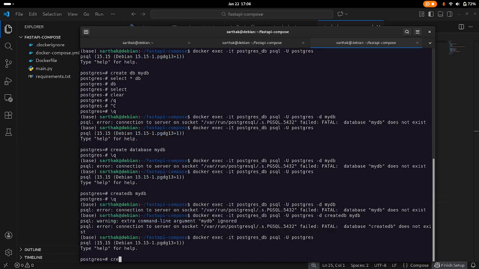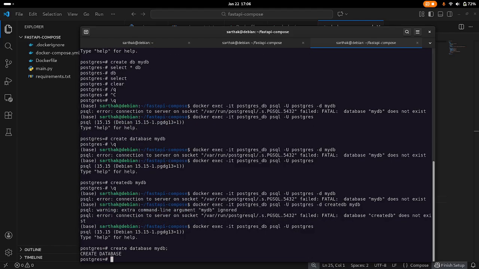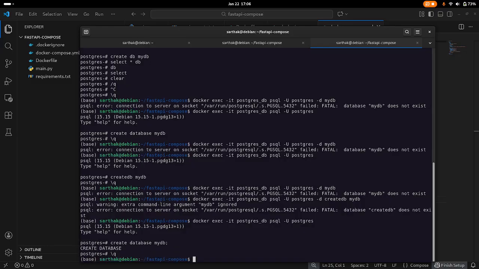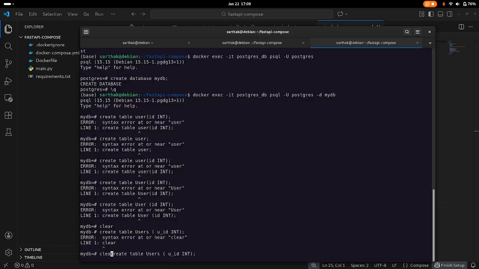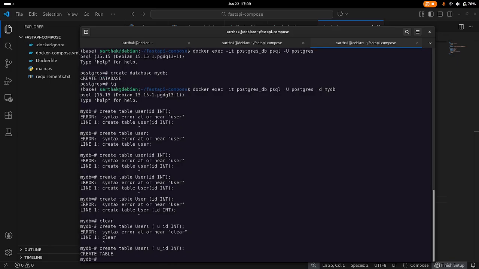Let's go here and create database mydb, and let's hit enter. So I guess a database is created. Let's go over here, and now let's run this command, and yeah, there you go. Now you are inside this mydb. Now you need to create a table. Okay, so the table is basically created.